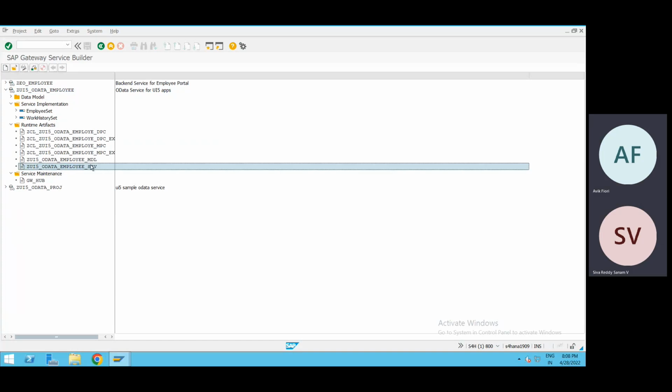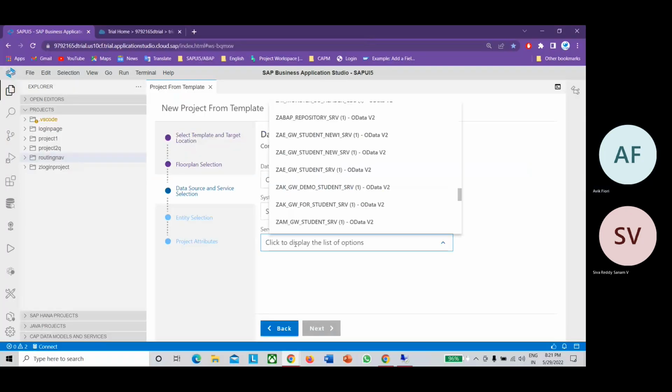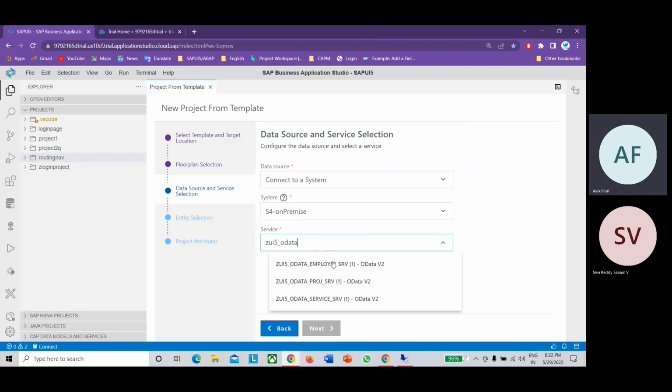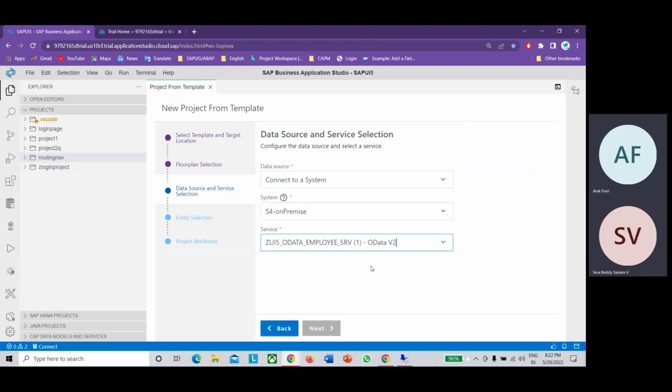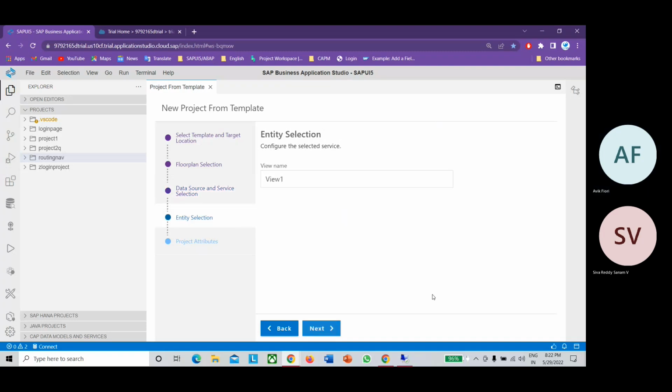Otherwise you can just directly type. Let me go back here. Can you see here? We have ZUI5_oData_employee_service. So this is the service we need to consume. So now you just need to select that service. Once you select that, just click on next.